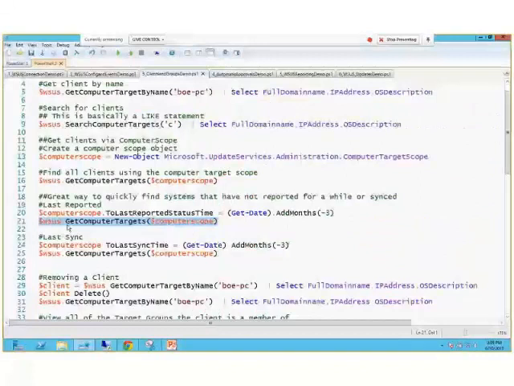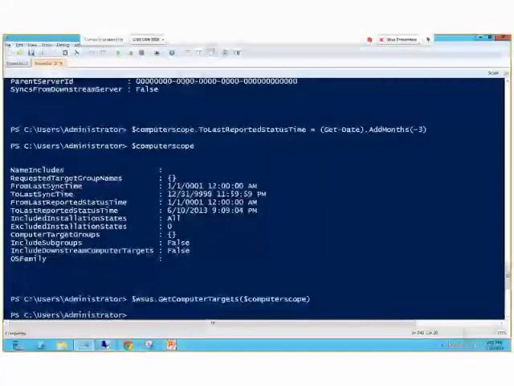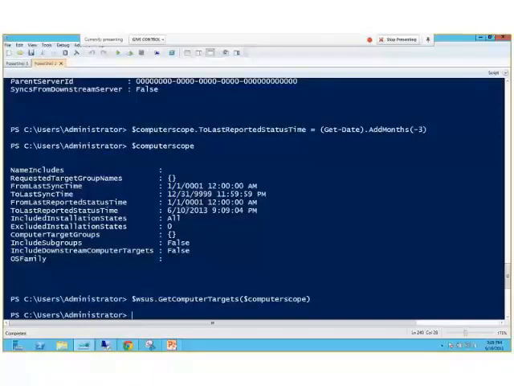Computer scopes, 2 weeks last. I'm sorry. So yeah, anything that hasn't reported back will show up. Anything that has reported back in that time won't show up because that's the endpoint for that. If I had set that to now or in the future, it would show everything in there.